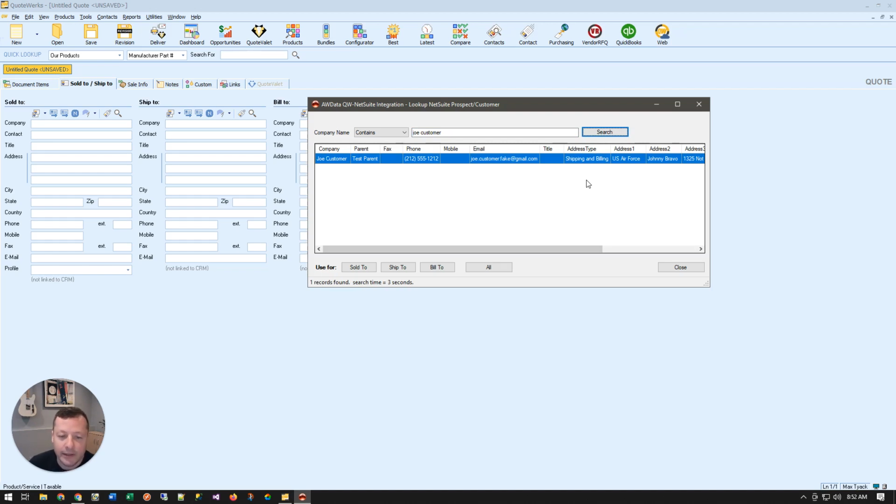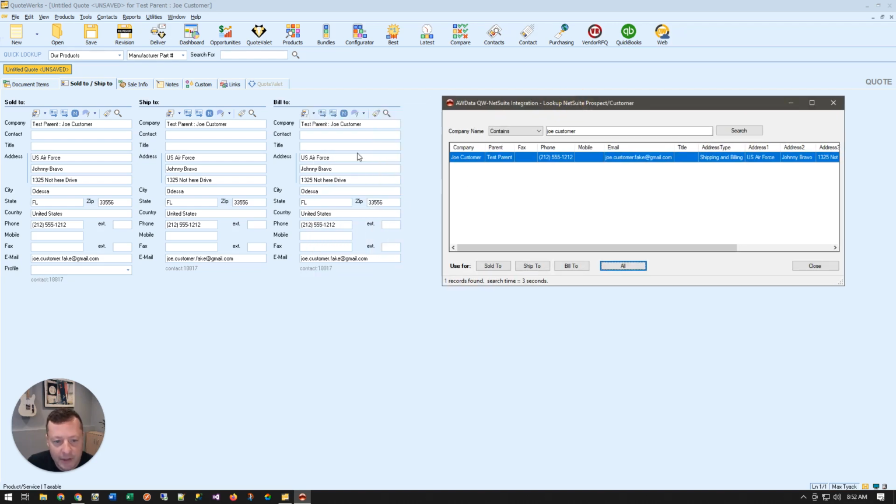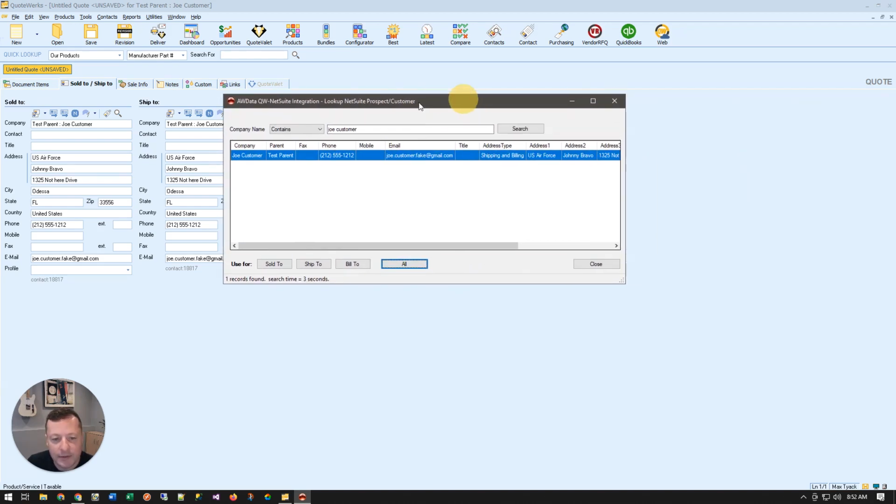Now in this case, it only found one customer that matched the search, but you can see it's company name contains, or company name or contact name starts with. There are different searches we can push to NetSuite. If it returned multiple results, they would be listed in this grid. We can sort and scroll around and find the customer we're looking for. In this case, we want to pull this contact in as all of the options here: sold to, shipped to, and billed to. So I can just click the all button, and you can see that the contact information gets pulled in to the left.